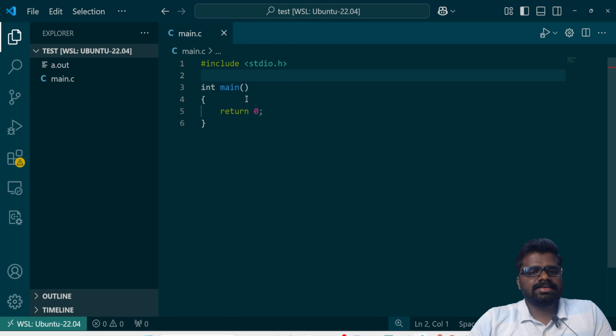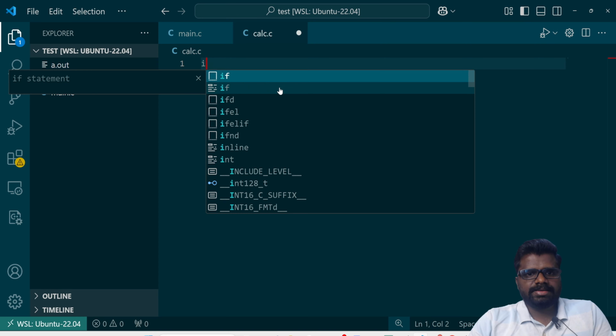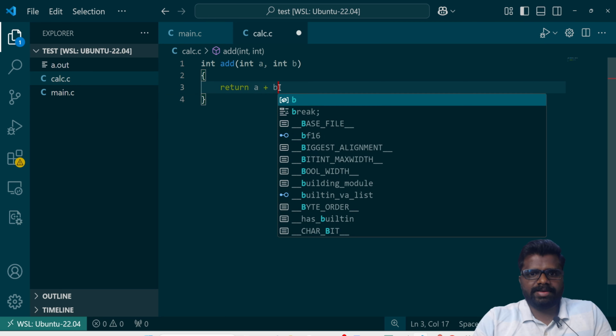Now let's create a shared library ourselves. Let me call this one calc.c. I'll write int add(int a, int b), which simply adds two numbers. I'll say return a + b.